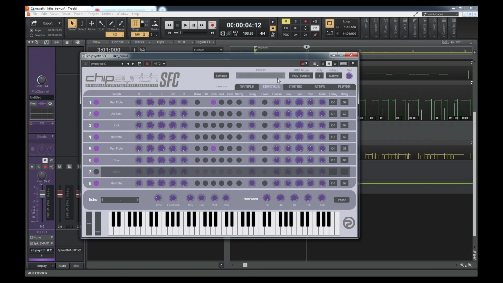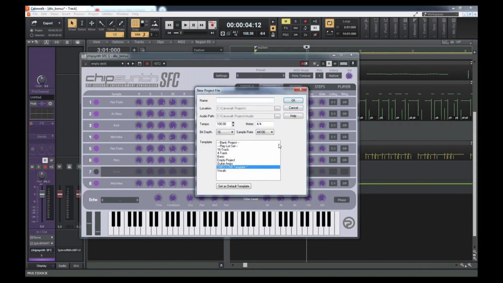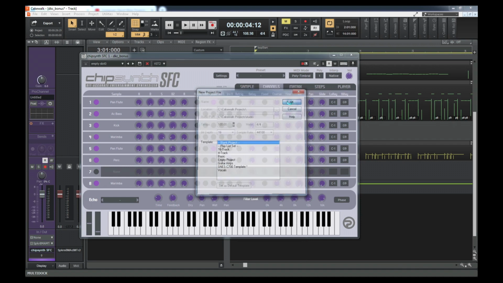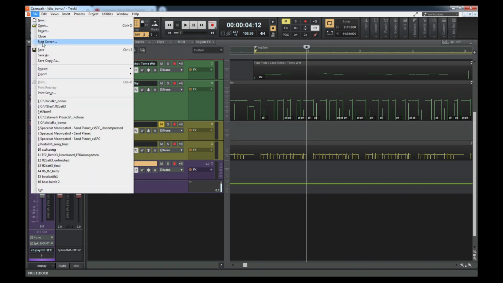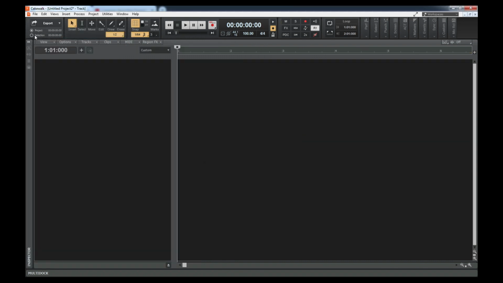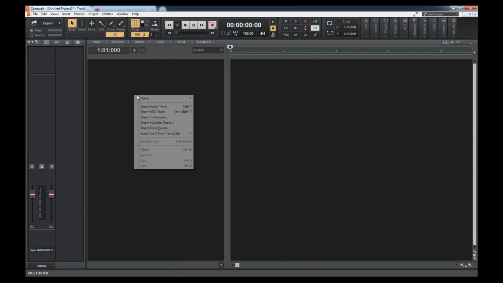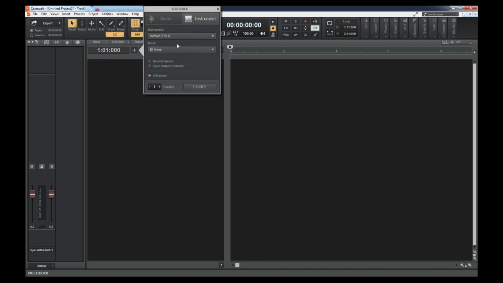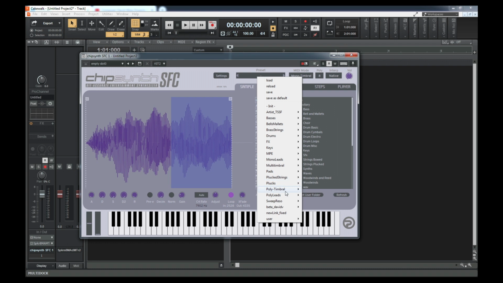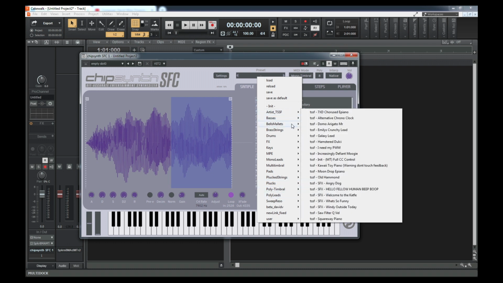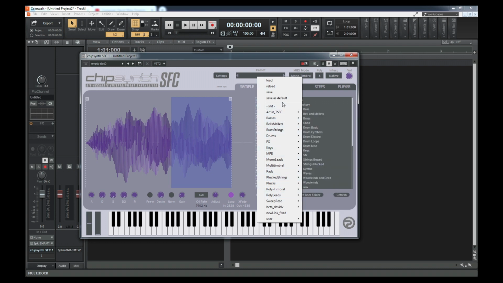So yeah, chipsynth SFC, let's start over. Blank project, perfect. Chipsynth SFC, whoops, let's close all of this. I'm just going to load up a new instance of chipsynth SFC. It comes with a bunch of polytimbral presets that I actually created. Sorry, I've got a lot of the beta tabs still here. I didn't clean up my install before I put in the retail version.